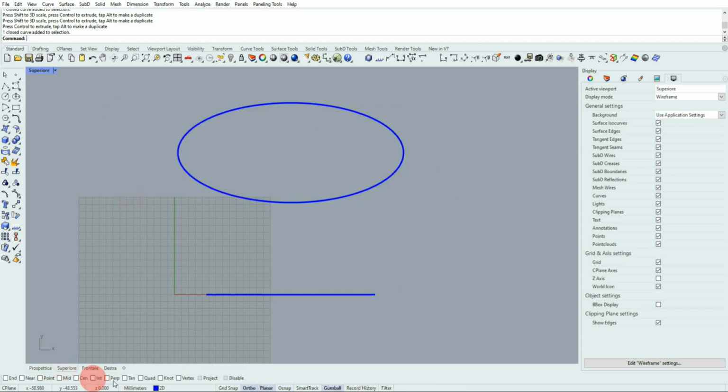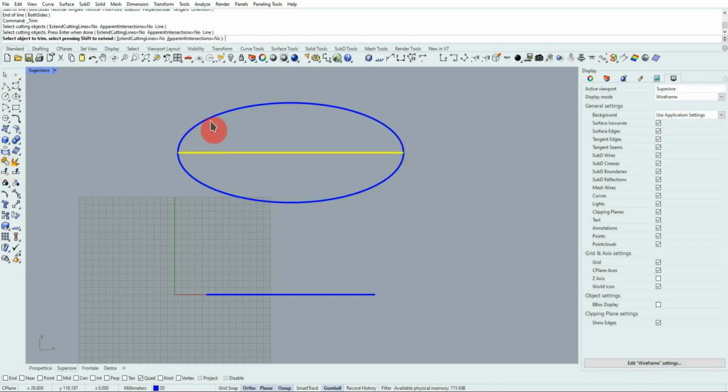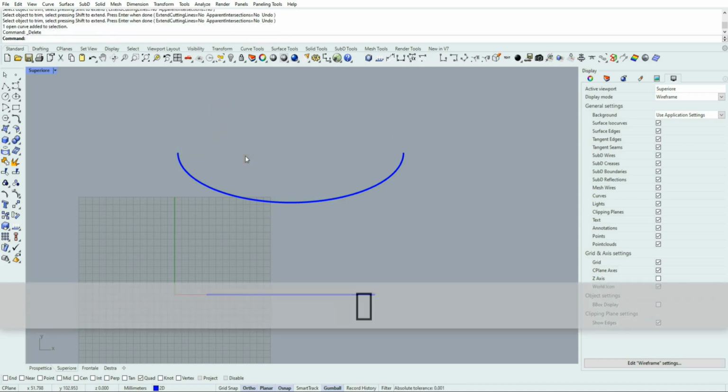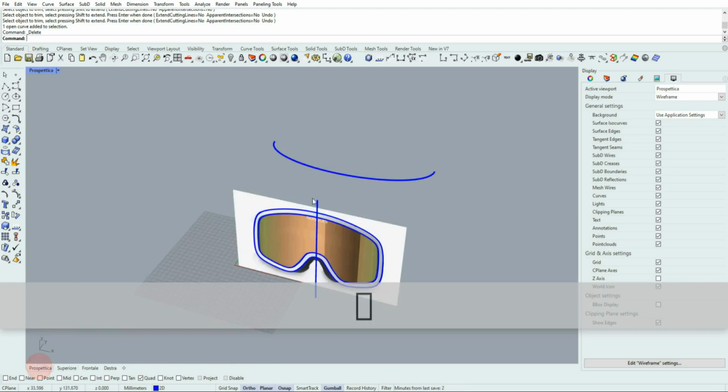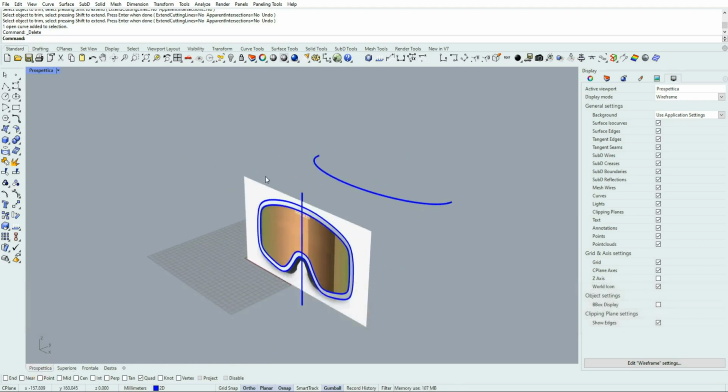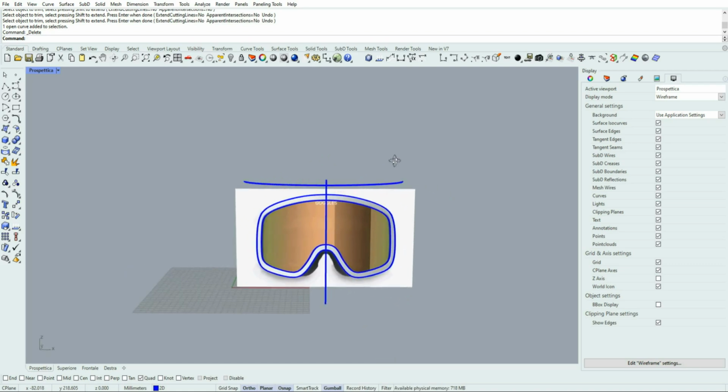I go back to the top view. I enable quad snap. I take line command. I draw this line that I'm going to use as a cutting object with the trim command. I can delete also this line, and I get the half part of the ellipse.